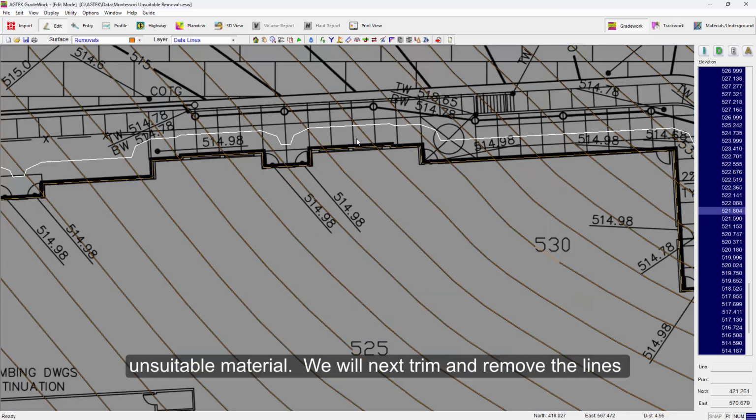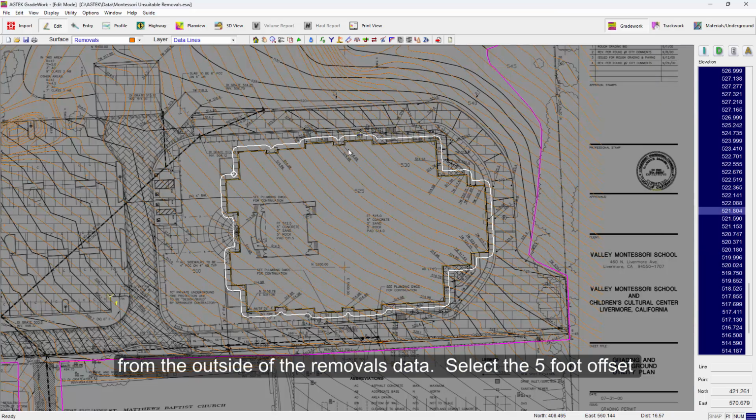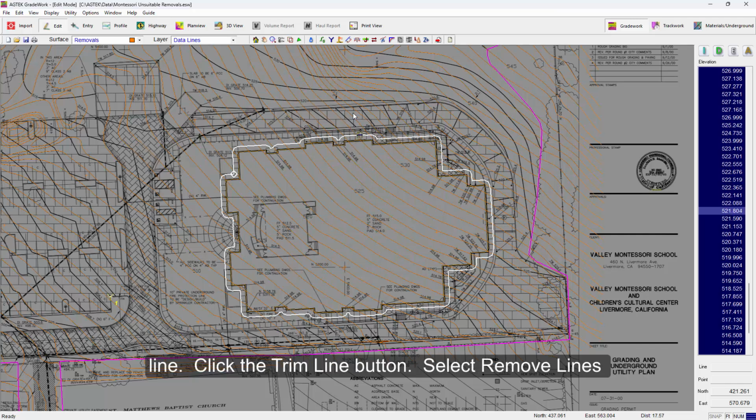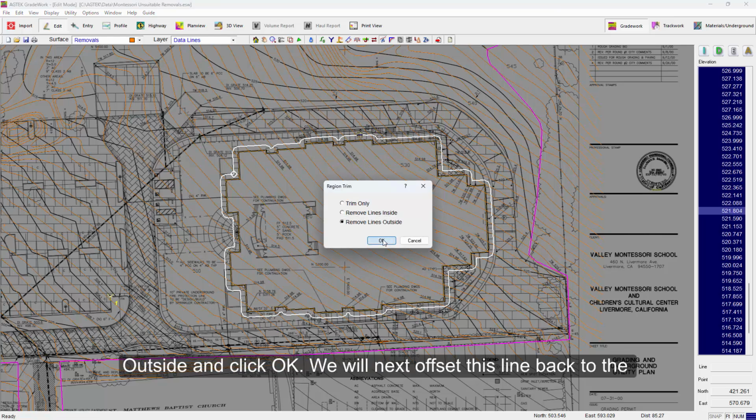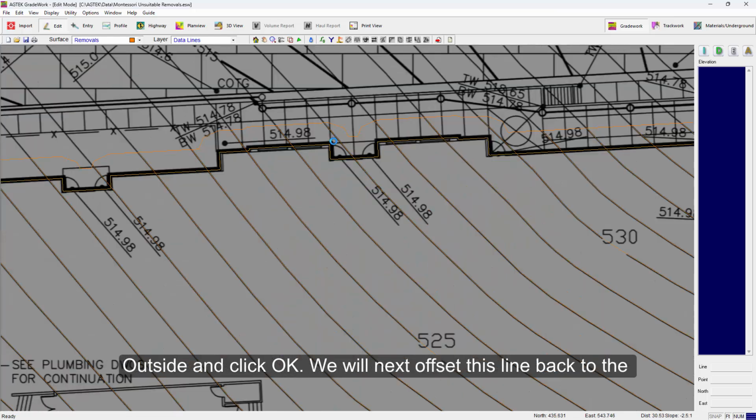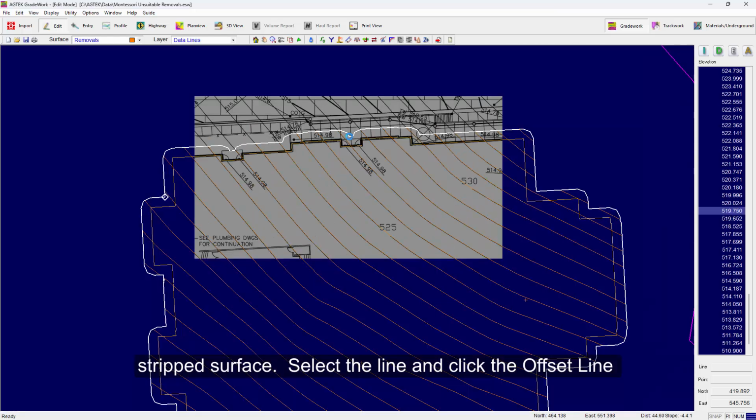We will next trim and remove the lines from the outside of the removals data. Select the 5-foot offset line. Click the Trim Line button. Select Remove Lines Outside and click OK. We will next offset this line back to the strip surface.